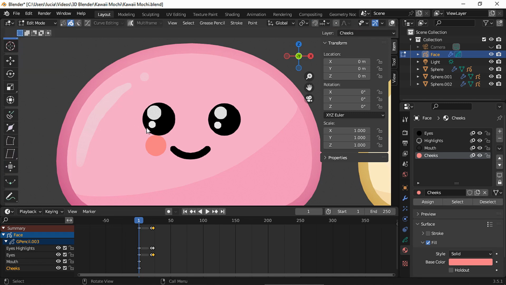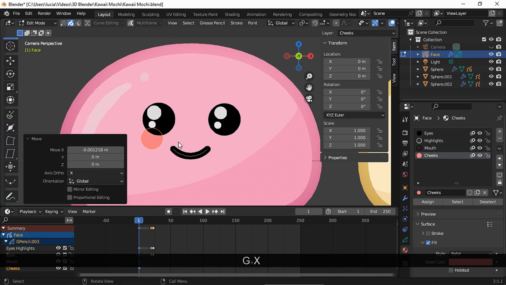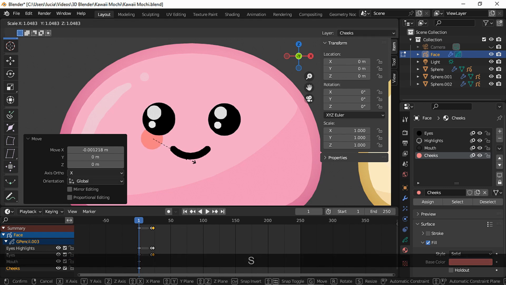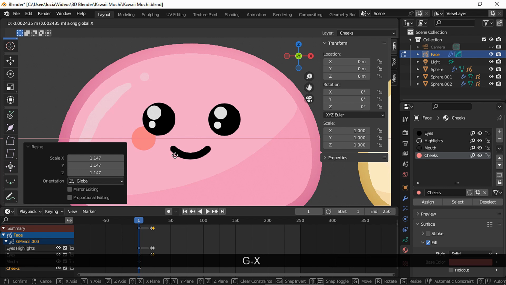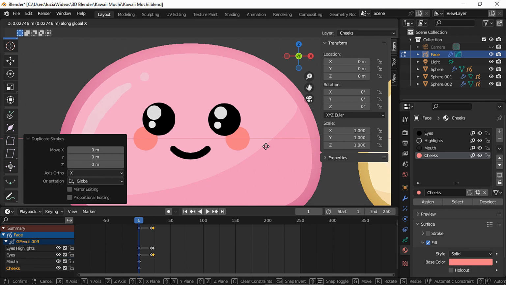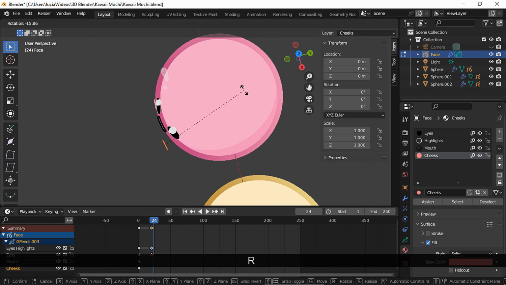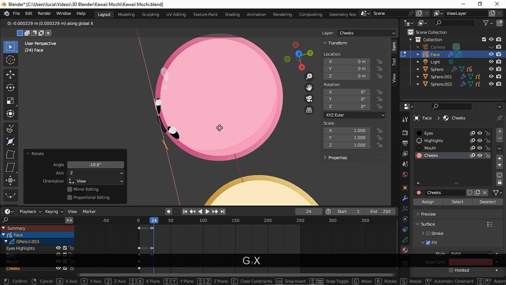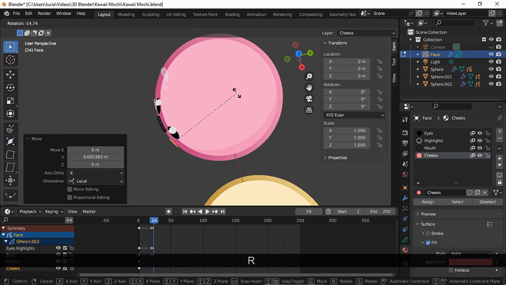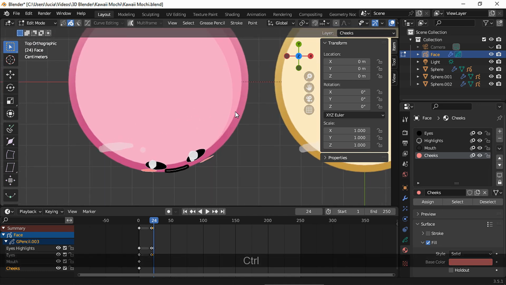In edit mode, I'm gonna move it and scale it. Duplicate it, take it to the other side, and we need to correct the second cheek. So let's rotate it first. And now move it towards the model. Let's see how it looks in camera view. Back to top view, let's correct it a bit more precisely.